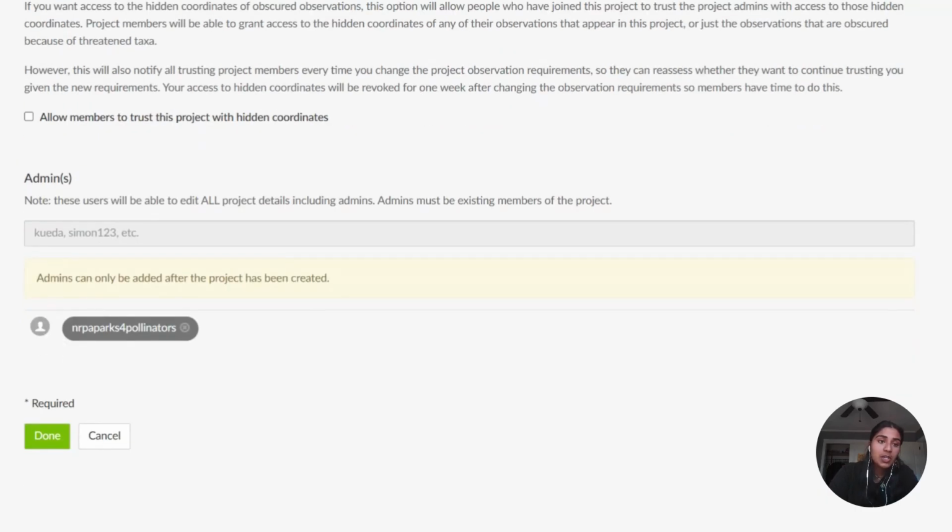We are going to want y'all to add NRPA Parks for Pollinators as an admin. The only issue with adding us as an admin is that we do have to be existing members of your project.